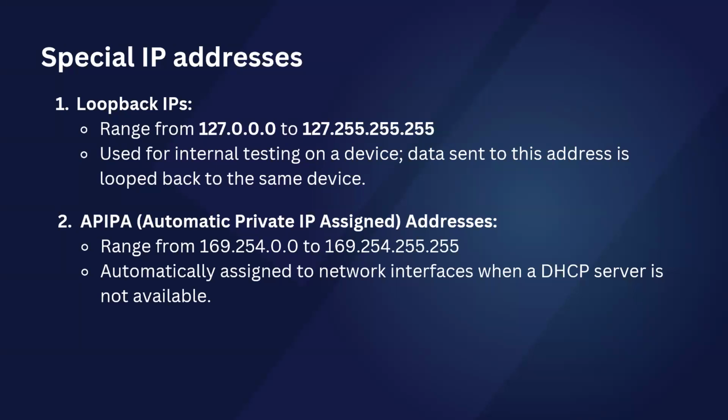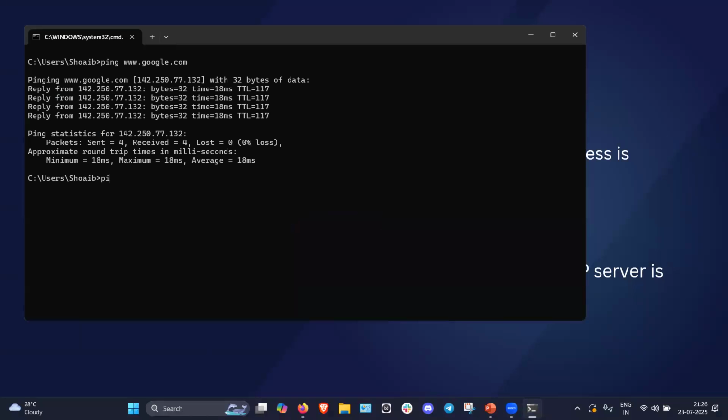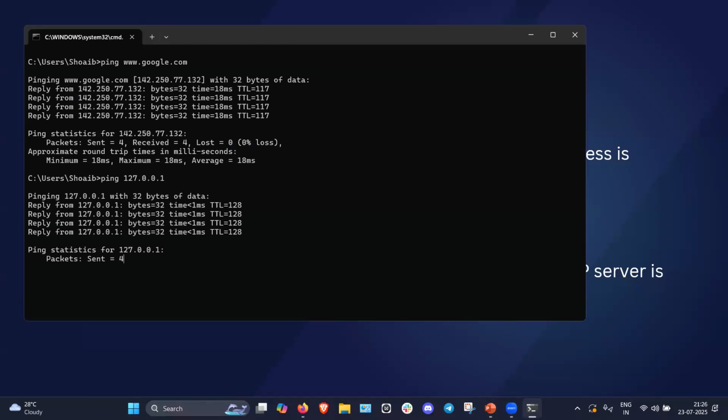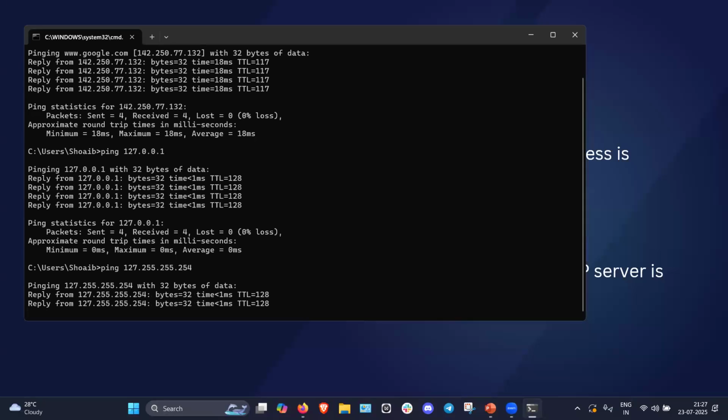To verify that, you can open up your command prompt, and in the command prompt, you can use the same ping command to ping any of the loopback IPs in this entire range. And if you get a response back, it means your NIC card is responding and working properly. So again, you can ping any IP, 127.0.0.1 or 127.255.255.254, any IP in between, and you get the same response.